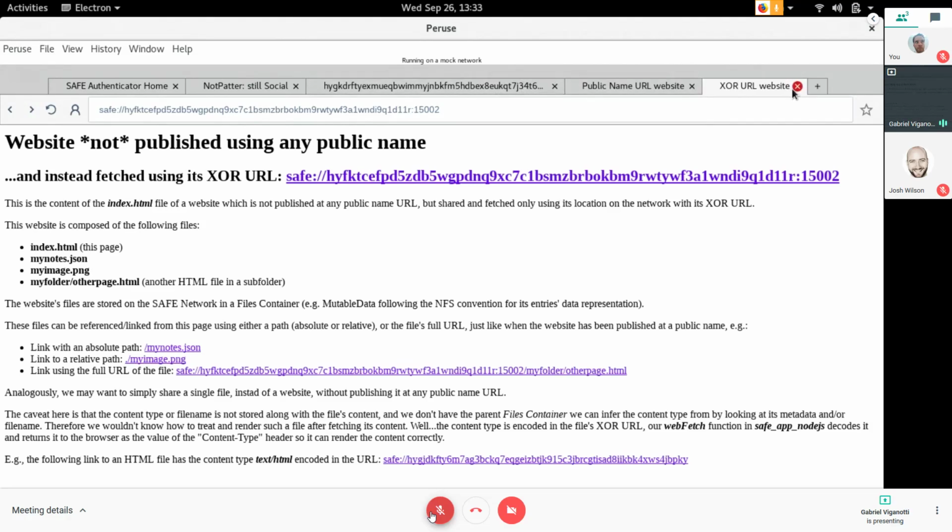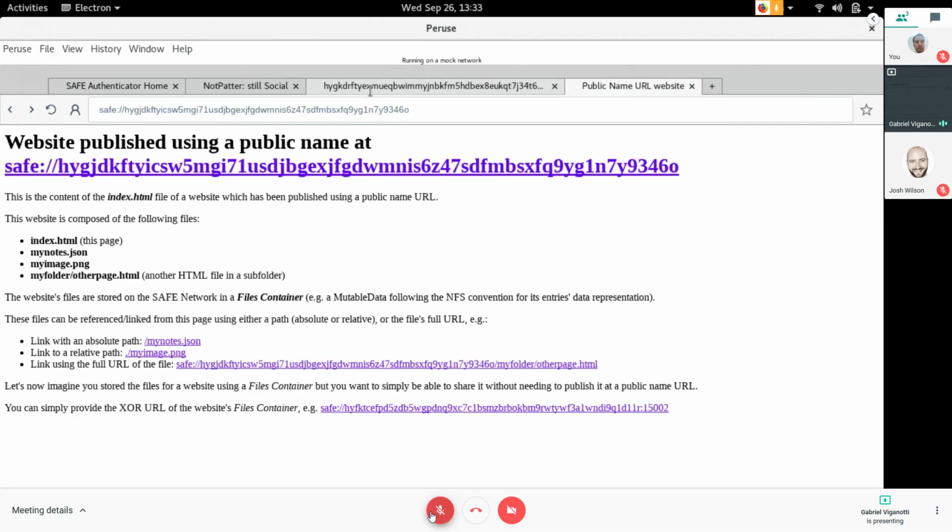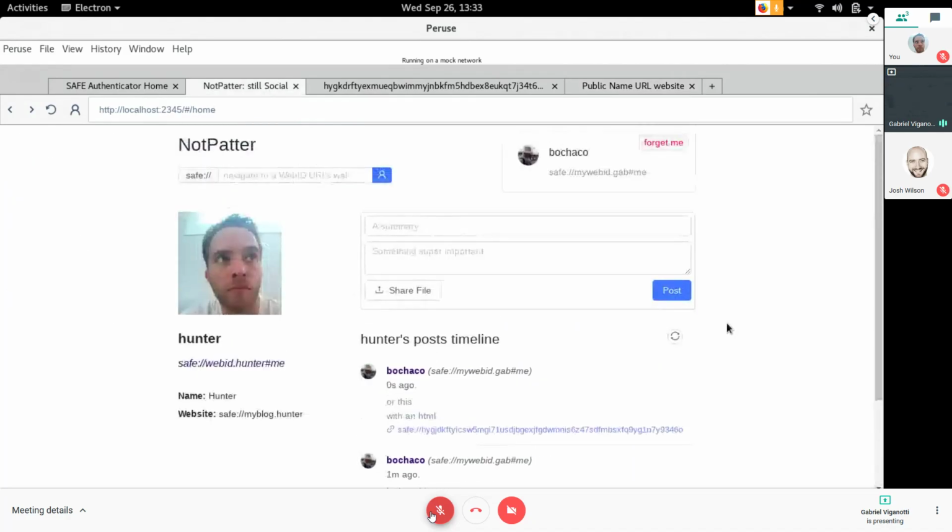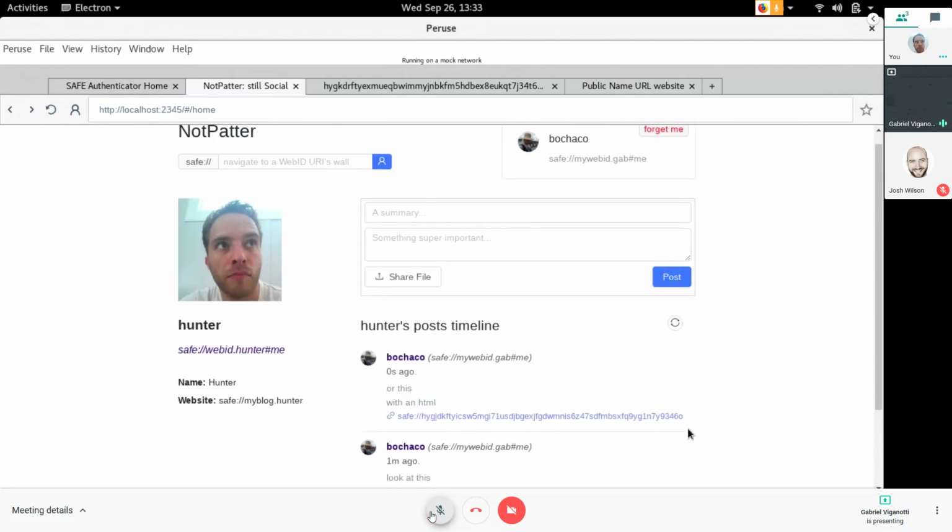So yeah, this is the other use case that many people, I think, have been talking about whenever we have this type of links, right? So sharing a file is quite simple. Just upload the file, get the XOR URL, make sure you put the content type so it can render on the browser, and that's it. And you share the URL.